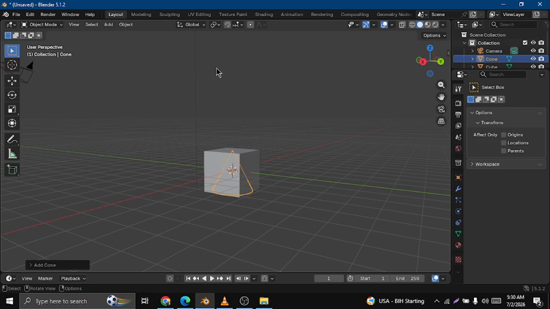Change the base color or adjust settings like metallic and roughness. Then switch to Material Preview mode to see how your model looks with the new material.